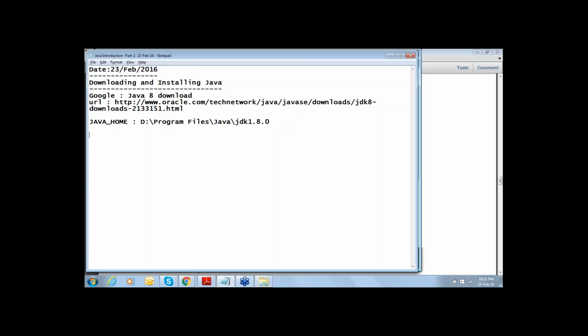So if someone asks where the java and javac commands are available, we have to say java.exe and javac.exe are available in the Java home / bin folder.